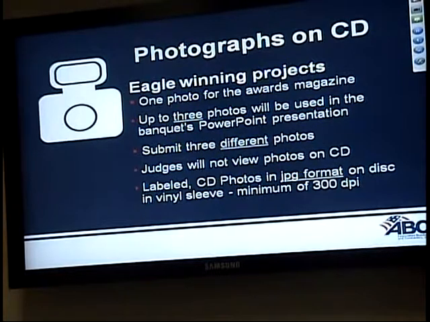Look at bullet point 3. Please submit 3 different photos. We want to use 3 different photos. We don't want to show the same photo over and over.